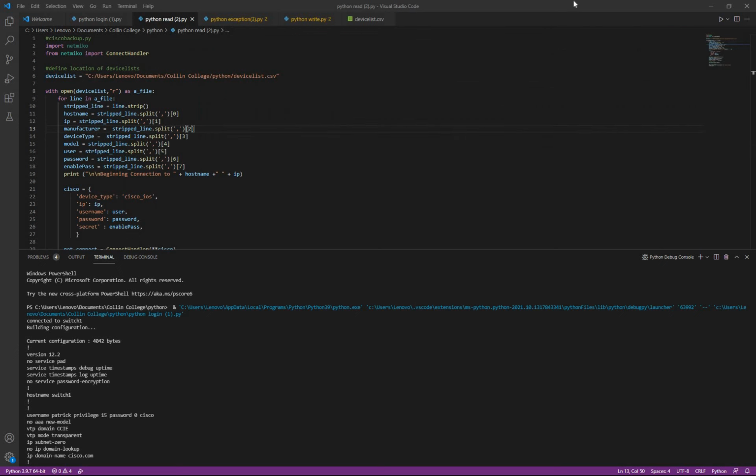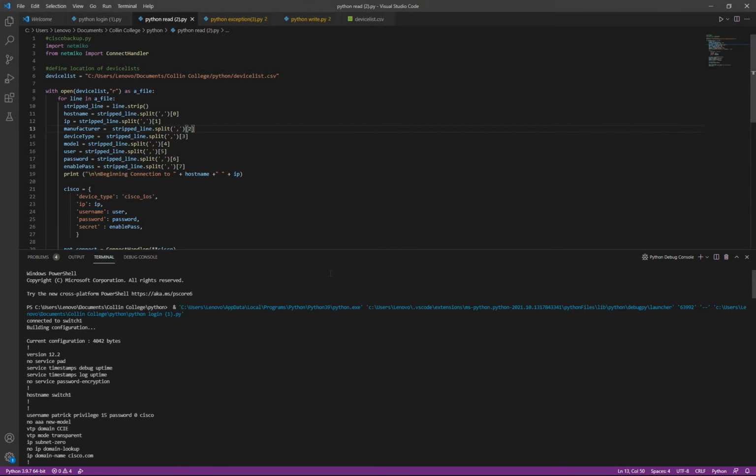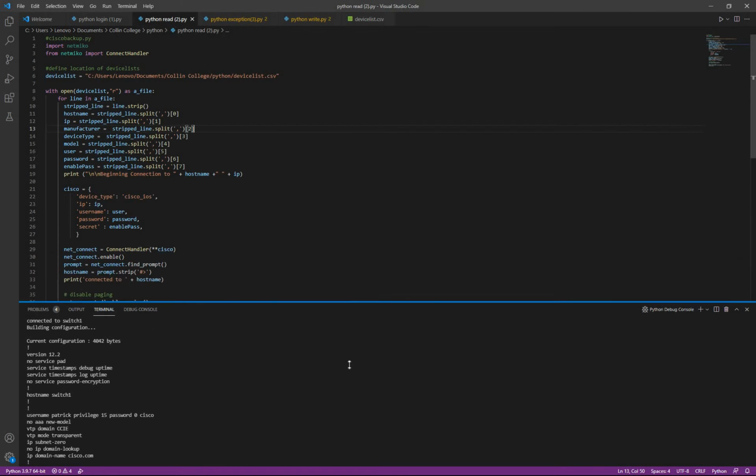Then basically when you save it as a CSV file in the text format, it looks like this. There is absolutely no formatting in a CSV. It's just lines of text with commas to separate each column. So let's go and look at the read program that I've got here.